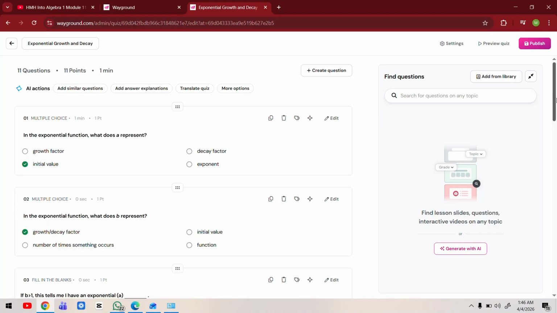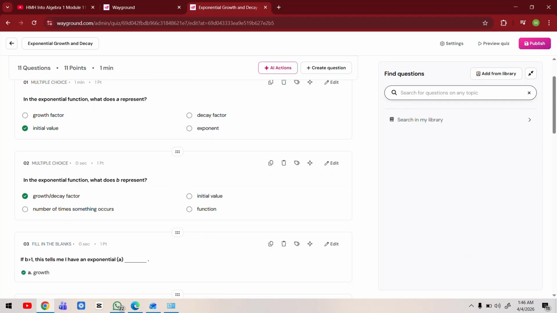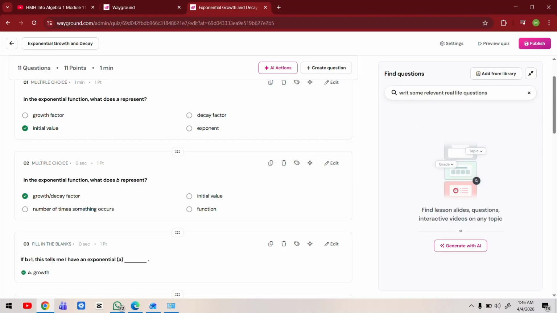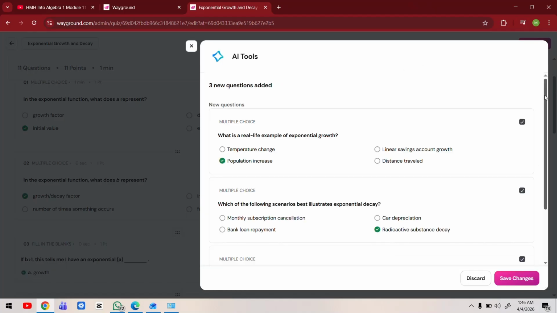Now, if you want to generate some other questions, you can write the topic. So for example, write some relevant real life questions, okay, real life questions right over here, and after that, just click on generate AI and then let's check what kind of questions the AI is generating.